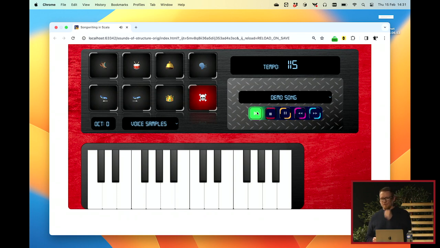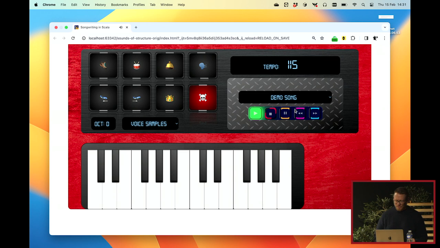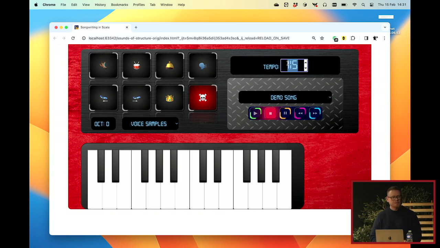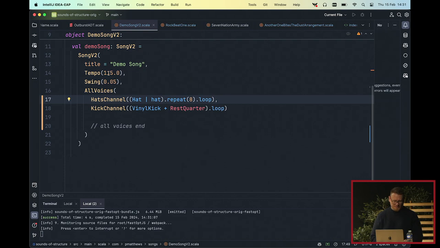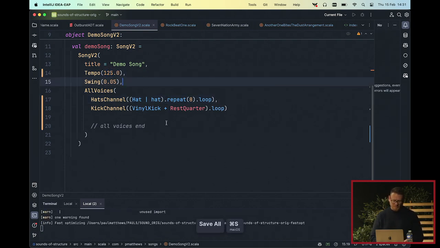One, three, all right? Is it too slow? Do you want me to speed it up? You're nodding, you can have it faster. 125. Hang on a minute. I think I need to go and do it in the code, don't I? Here we go, yeah, 125. All right, so that's obviously what tempo's for. We can define how fast it's going to be.